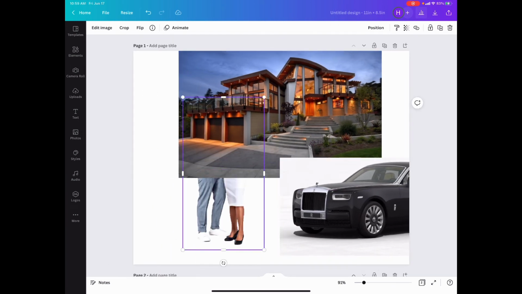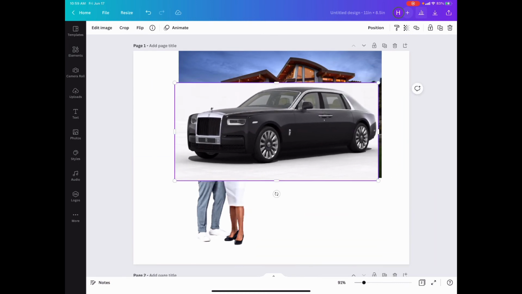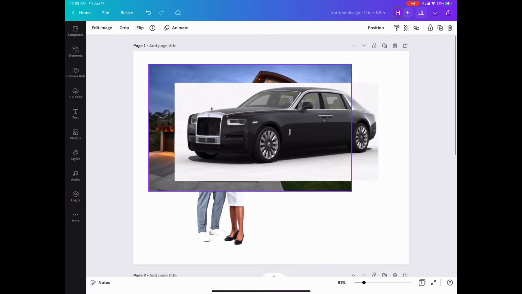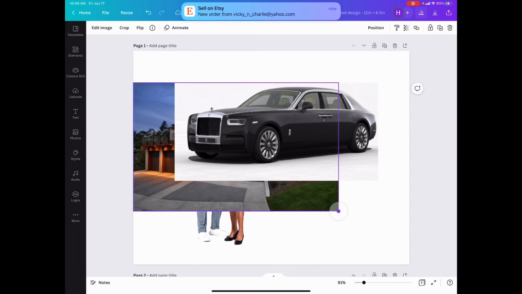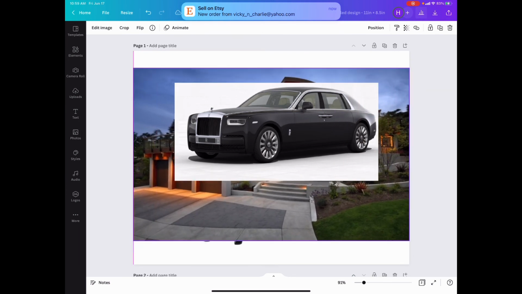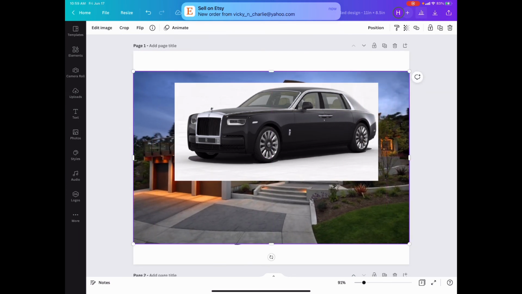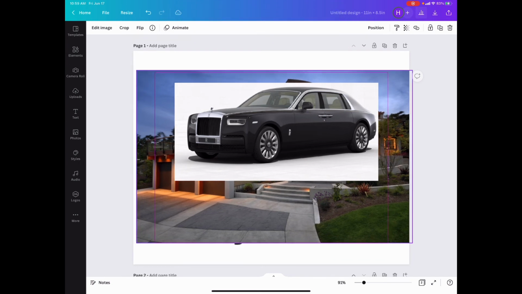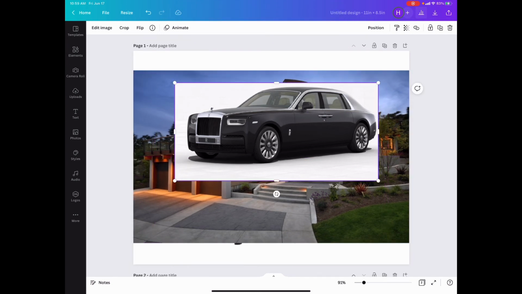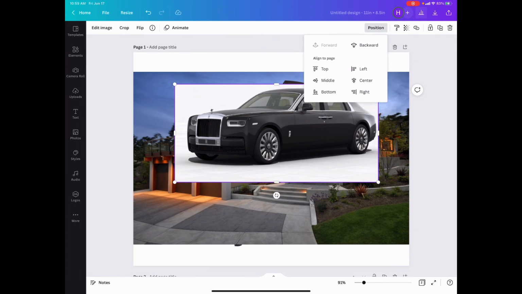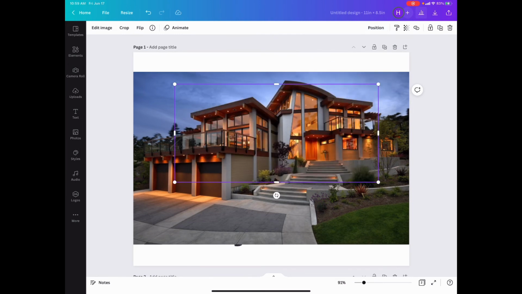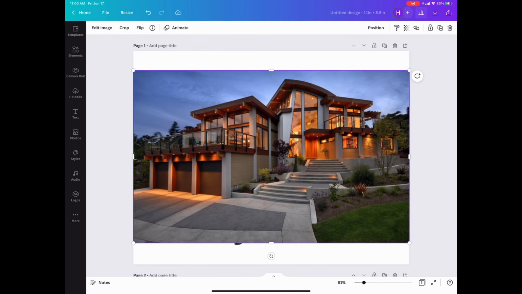Now I need to bring the couple forward at least one layer, because I'm going to put them behind the car. First I'll put them on the stairwell. So I'm going to hide the Phantom right now, and I'm going to just resize this image by pulling it out until it fills in more of the page. I'm going to send the Phantom to the back by tapping on it, choosing position, and then hitting backwards when it comes up.